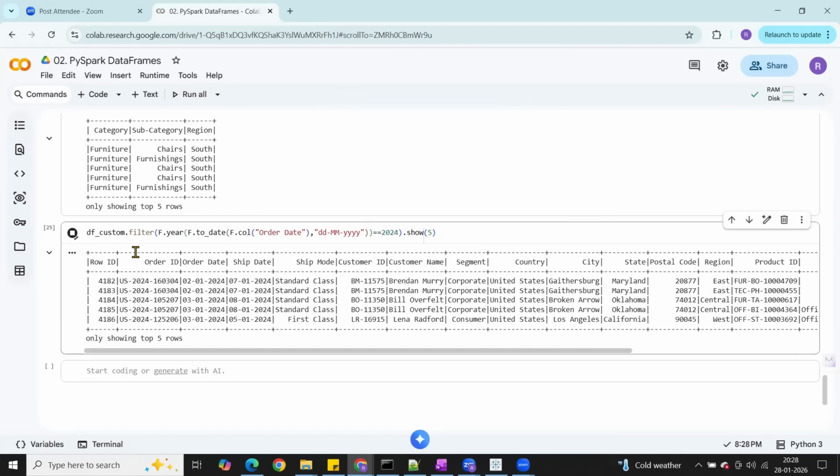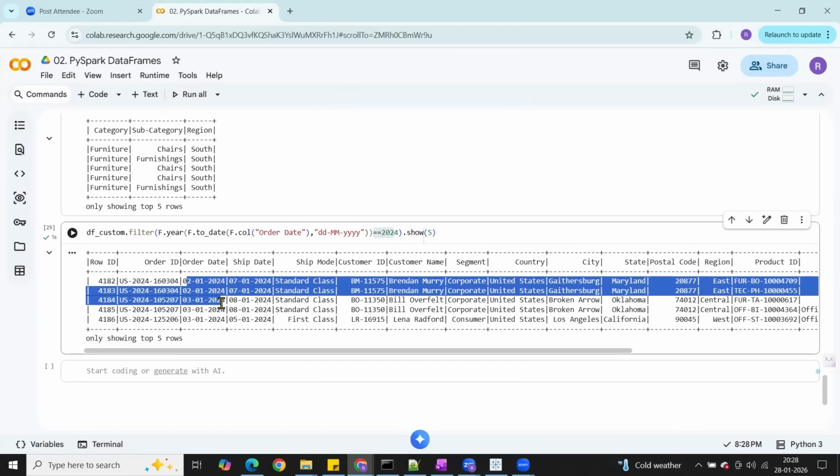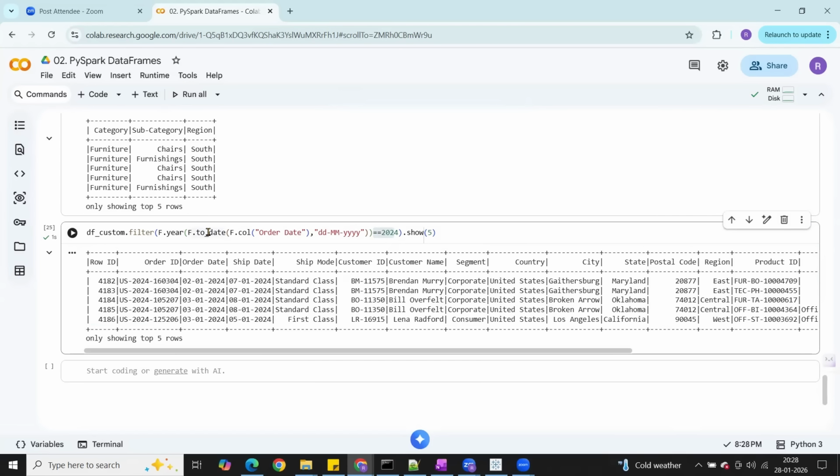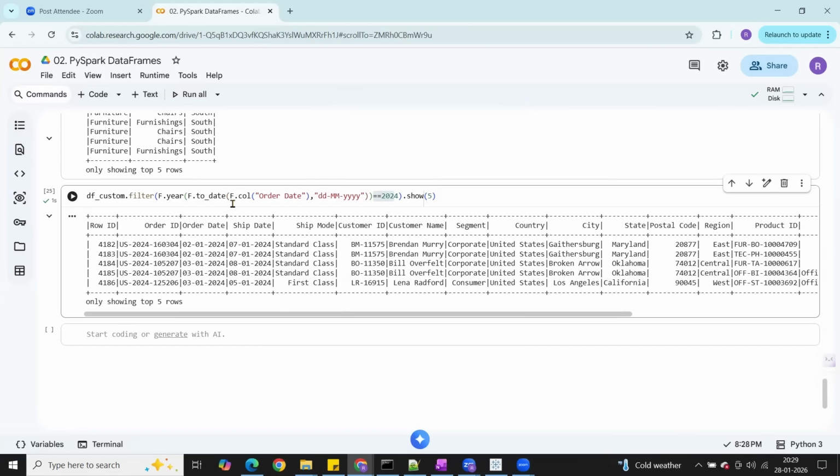That's it. And let's check whether you are getting only 2024 data because you applied 2024. You can see we are able to see only order date 2024. Perfect. So this is one of the functionalities where we can apply some custom filters.